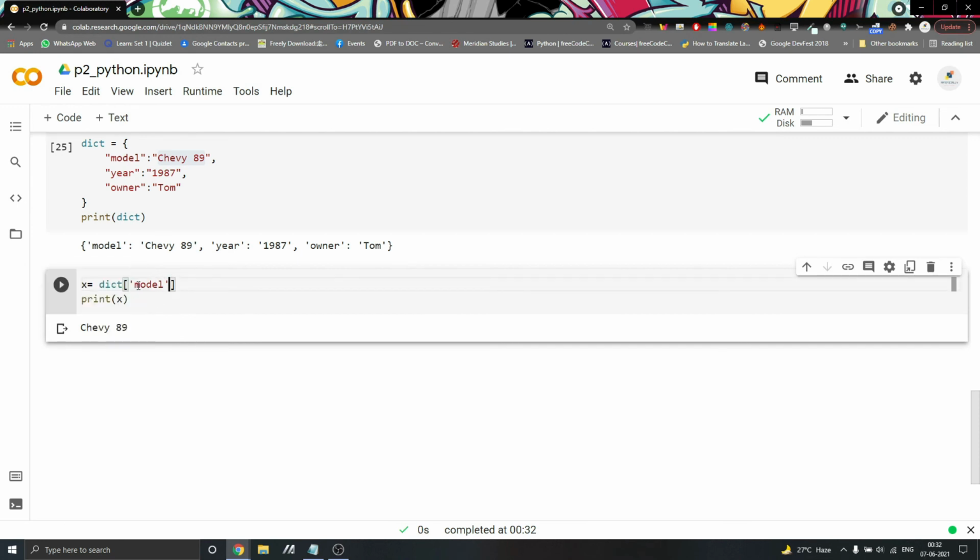And we can also change this value to, for example, owner, and the owner key is represented by Tom. Let's run it. So there you go, we have this Tom printed.